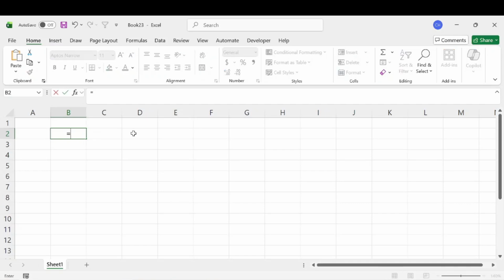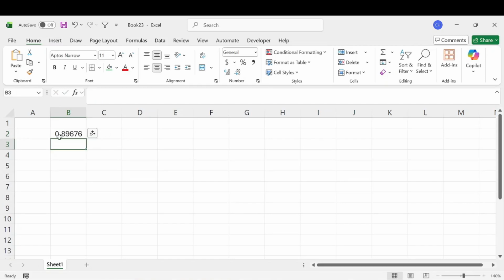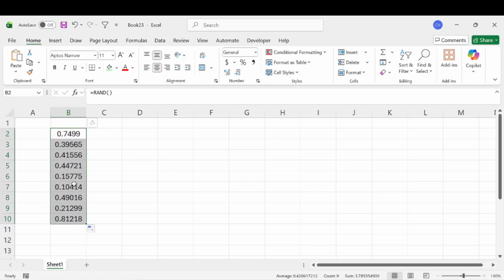The first method is you just need to hit equals RAND and then select that function, end the parenthesis, and hit enter, and that will give you a random decimal. And if I click this corner in the bottom right of the cell and drag that out as far as I'd like, I can create as many random numbers as I would like.